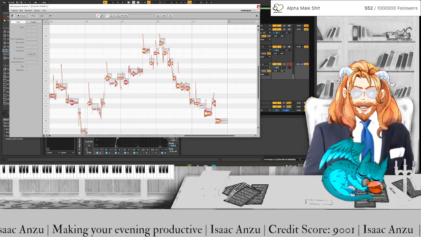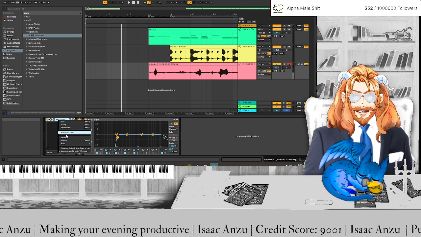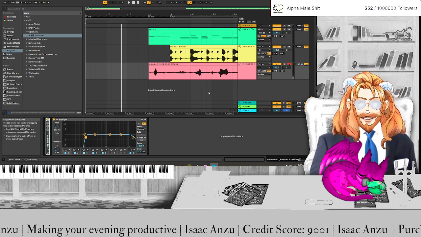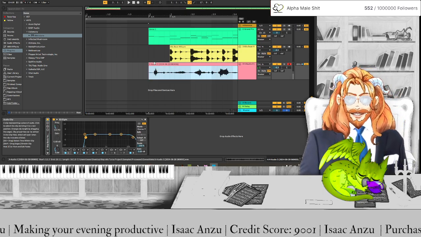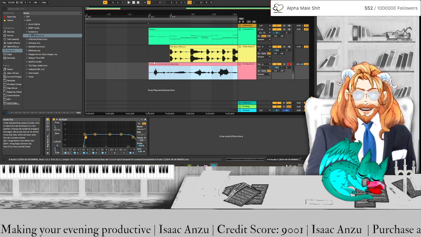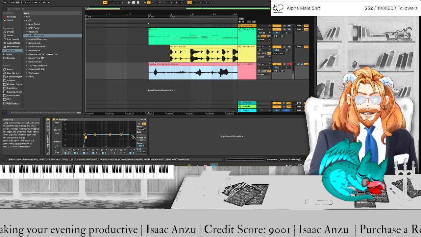I'm just all over the place. Yeah, I don't think Melodyne is helping. So essentially, because of not using Melodyne, I'm able to be a little off.